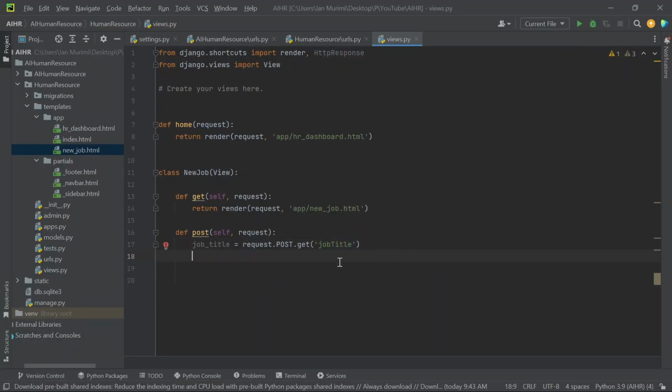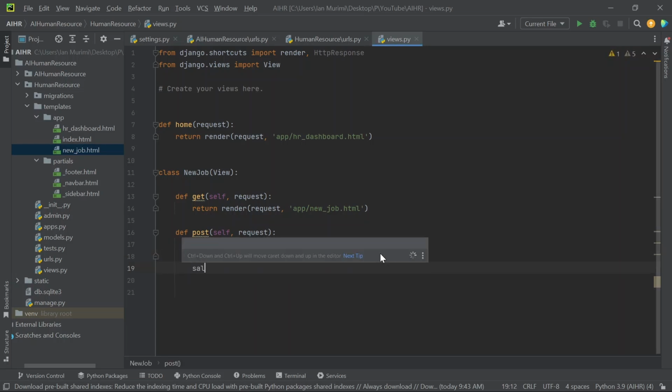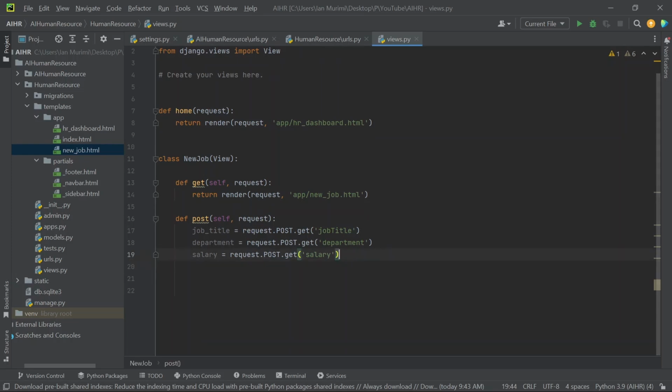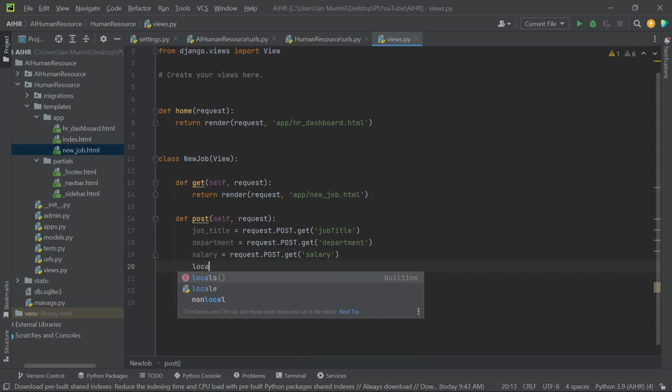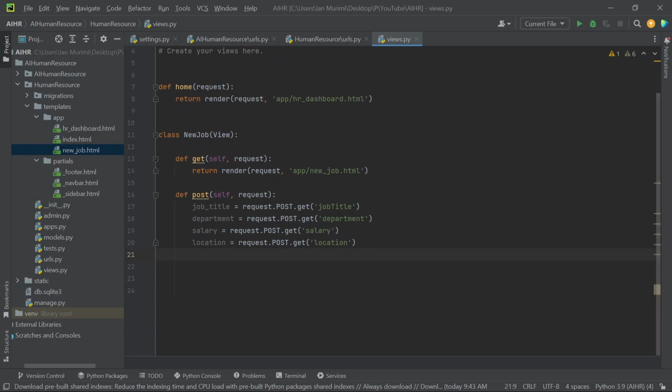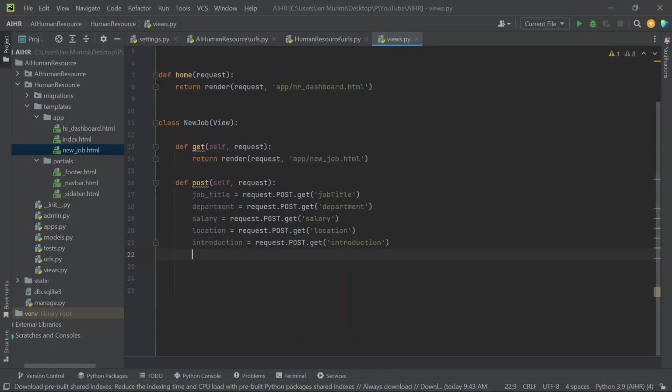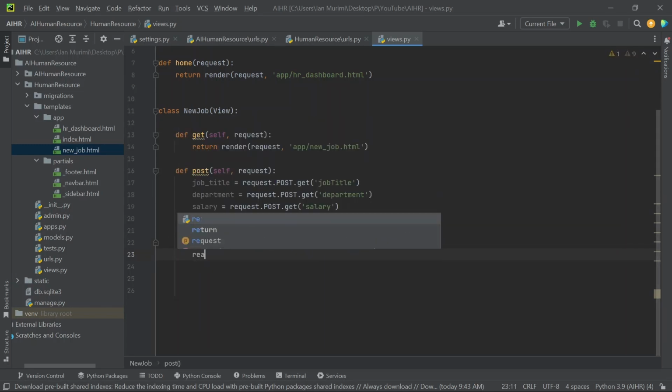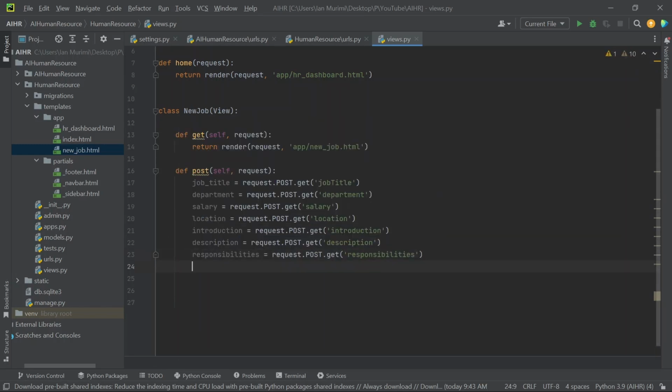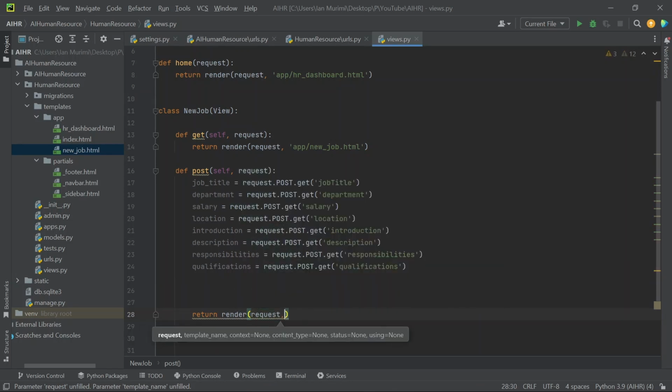After job title, we fetch the department, and we also need the salary. After salary, we fetch the location, the introduction, the description, responsibilities, and then finally we need the qualifications. For now, we can return render request, and then we are going to pass in app/new_job.html.